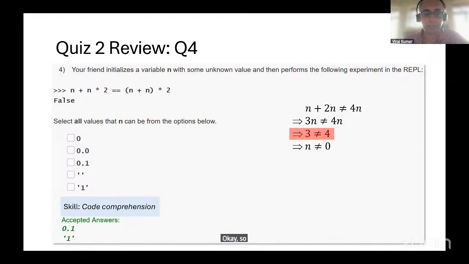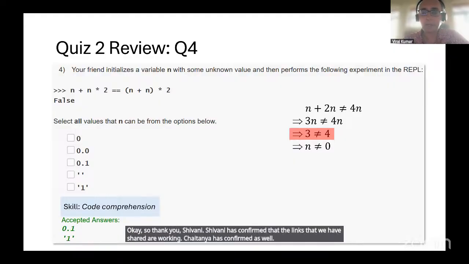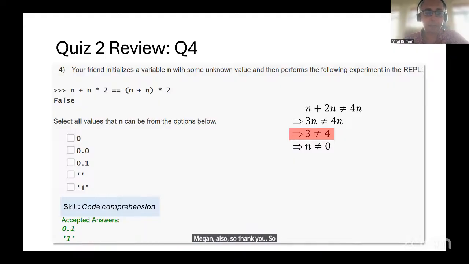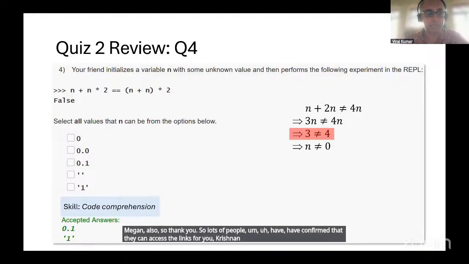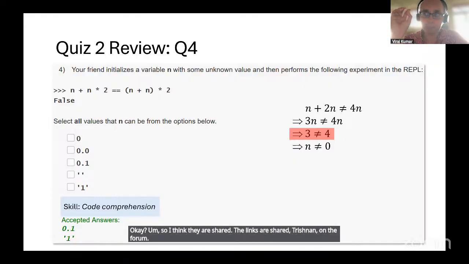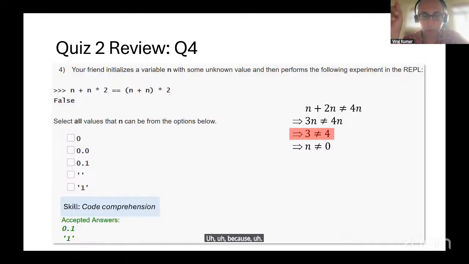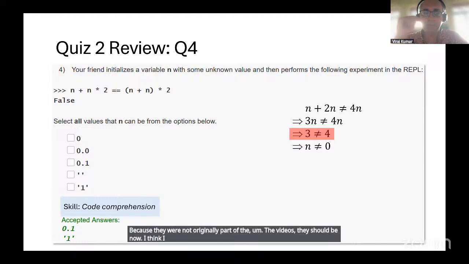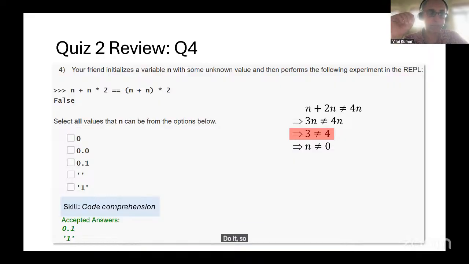Thank you, Shivani. Shivani has confirmed that the links that we have shared are working. Chaitanya has confirmed as well. Mrigank also. So thank you. Lots of people have confirmed that they can access the links, V. Krishnan, so please do try it again. The links are shared on the forum, because they were not originally part of the videos. They should be now. I have requested the NPTEL team, and I'm sure they have either already done it or are soon going to do it. So you'll all have access to it.